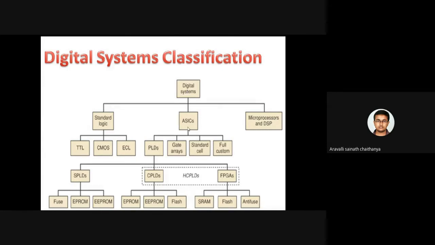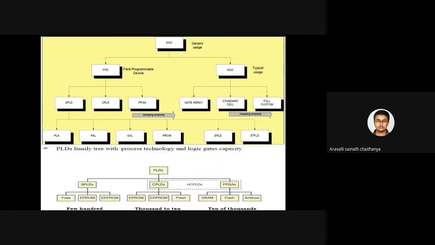Then what is this ASIC? ASIC has general purpose ASIC, and one more is specific ASIC, that is application oriented. This is general purpose oriented. General purpose oriented means it is field programmable devices. We call it field programmable. Field here is we ourselves. That means in our own area we can program the device. Field programmable means the programming is done by the user.